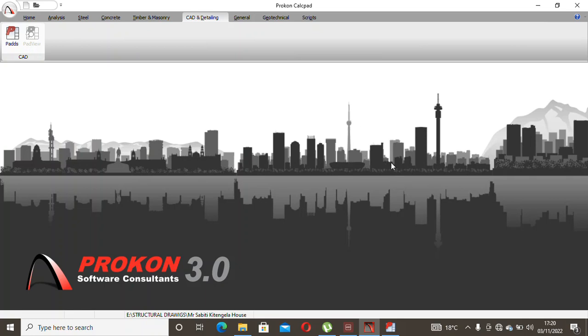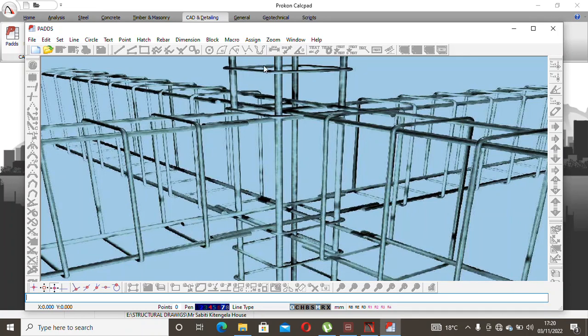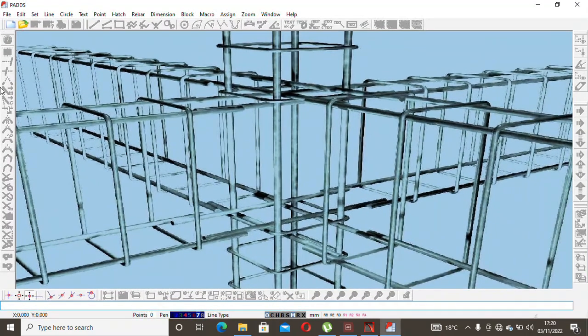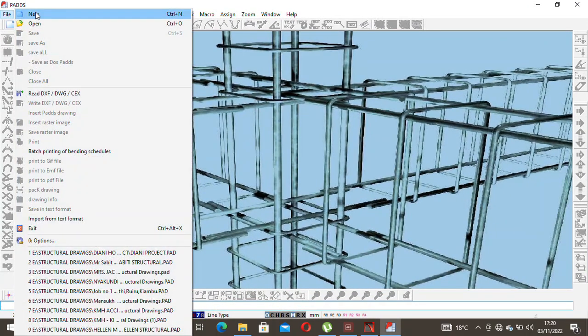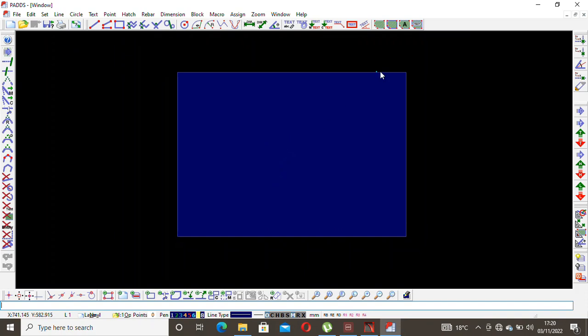Once it opens, go to file, then new. Mostly new is when you want to open a new project, but if you already have an existing project, you can go to open, then transfer it from your previous folders. But for here it's new. Once you open new, there will be a blank page, as you can see.